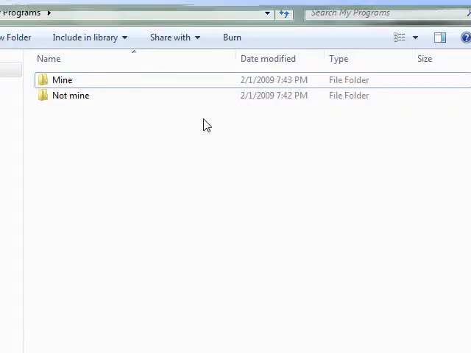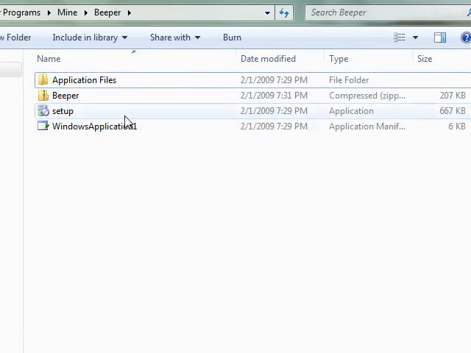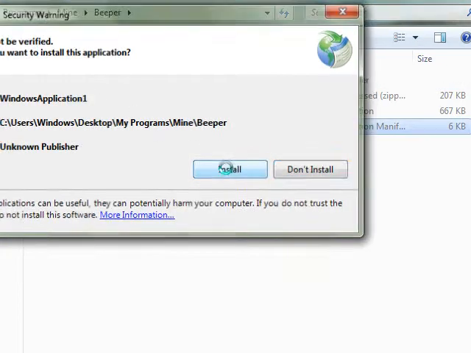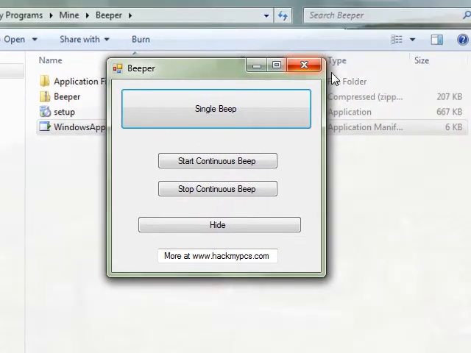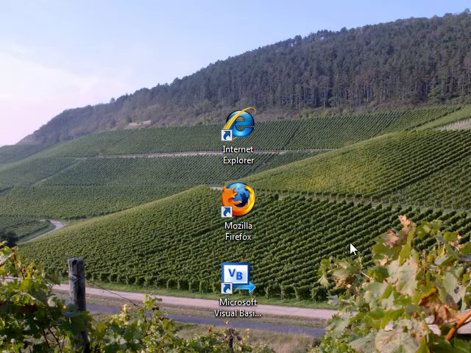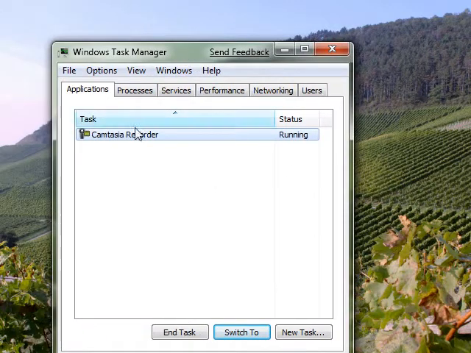Now, I have, as you can see, not mine, I have this Mario beep that I have set up on my website. And I have the chat spammer, which I'll be posting up. As you can see, the application will ask you to verify and install. Just click Install. Here the application is, the one that I have. Now, it's very simple. I'll let you listen. As you can see, you can't find it. I'll open up the Task Manager. And it doesn't say anything but the recorder that I'm using.